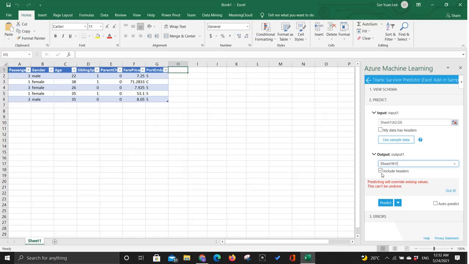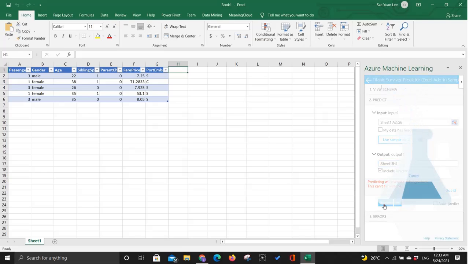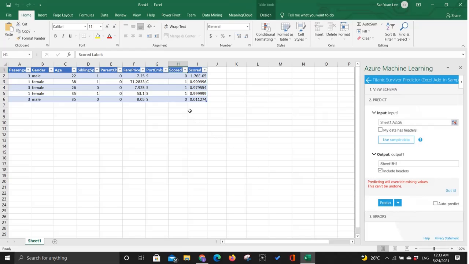For output, remember to tick this option. Now we can do the prediction just by clicking this button, predict. Okay, now we'll get the result. The result here shows whether this passenger can survive or not in this Titanic tragedy.